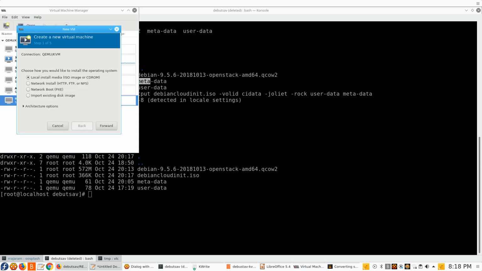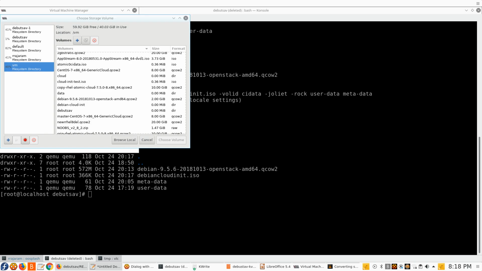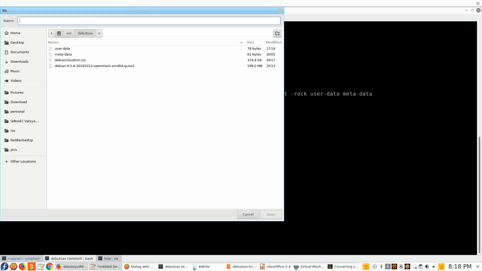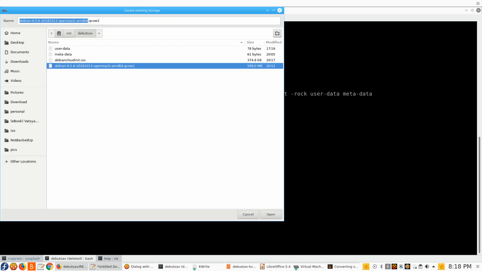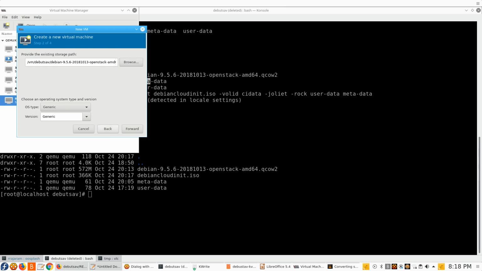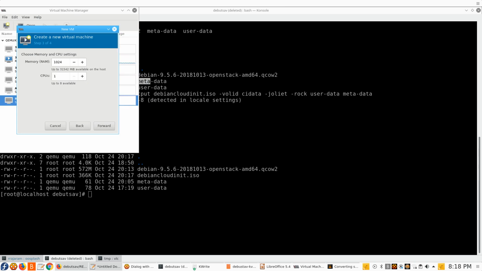So I create a new virtual machine and then you can see I'm selecting the last option where I'm going to import an existing disk image. So I have to provide the exact path. I will provide the path where this particular QCOW2 image resides. Now you can see here that I'm providing 1 GB of RAM and also 1 CPU for my virtual machine.